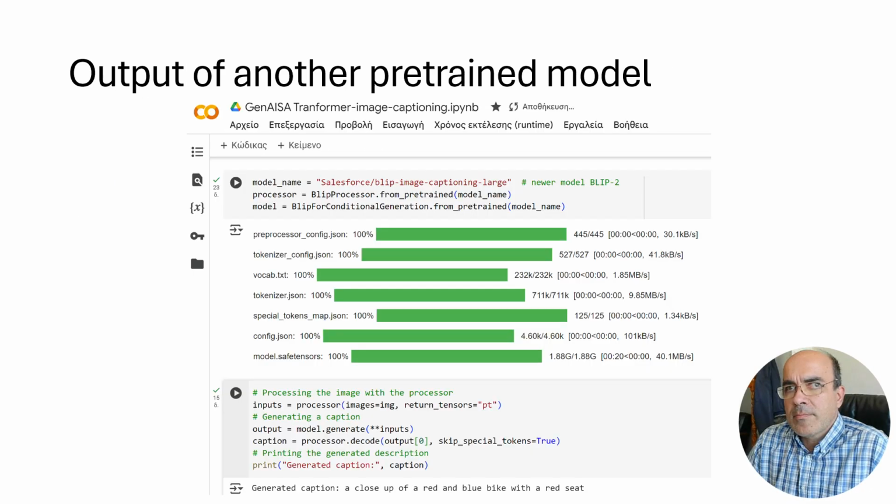The time required to download a pre-trained model and use it in Google Colab depends on several factors, including the model size, internet speed, and Colab's allocated resources. Large models such as vision language transformers can range from a few hundred megabytes to several gigabytes, which may take a few minutes to download.